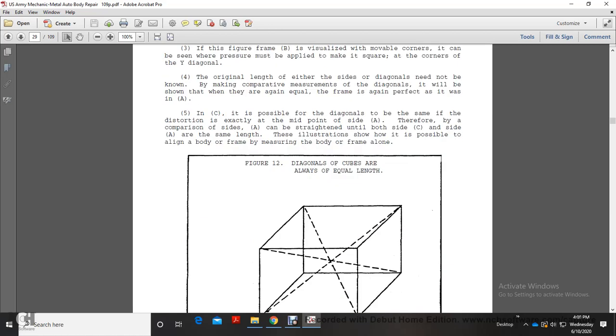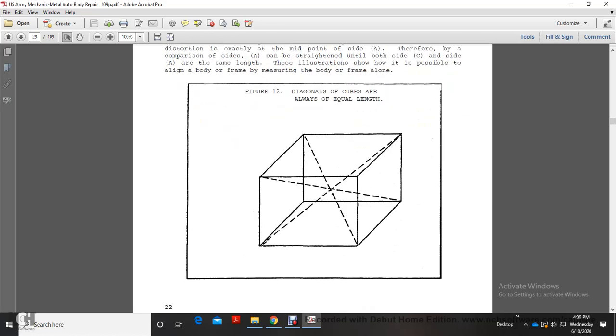It is possible that the diagonals are the same with the distortion exactly at the midpoint of the side, but then the comparison of sides A can be straightened until both sides C or sides A are the same length. The illustration shows the possibility of aligning a body frame by measuring the body frame alone. Figure 12 shows diagonals of cubes are always equal in length.